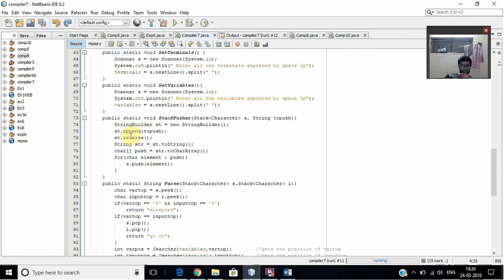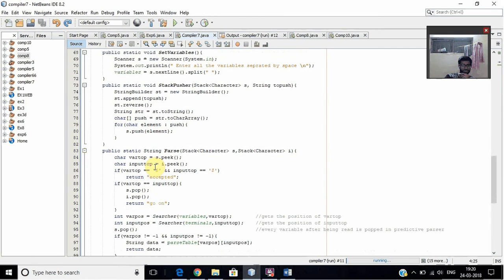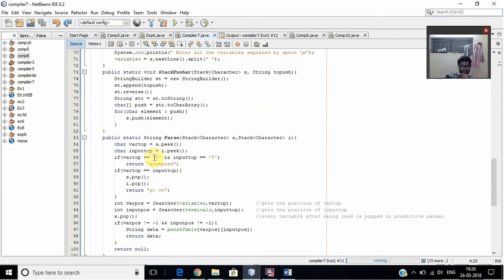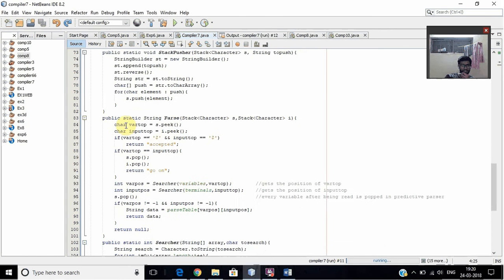So a string dot append and string dot reverse, and I've created a string of str is equal to st dot to string, and element is been pushed. So it gives the statement of s dot push element, and the value is stored. And in the same way, this is the active statement, and here push, here the public static string parse.